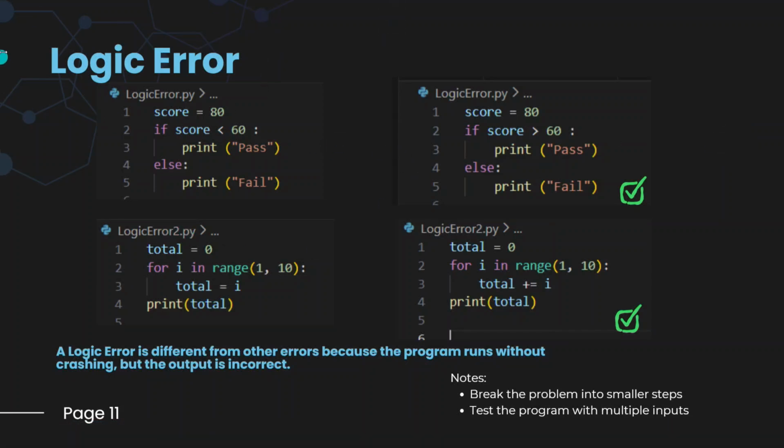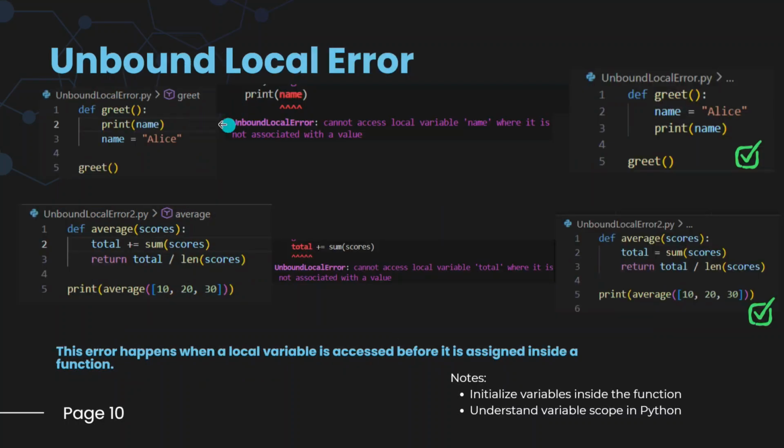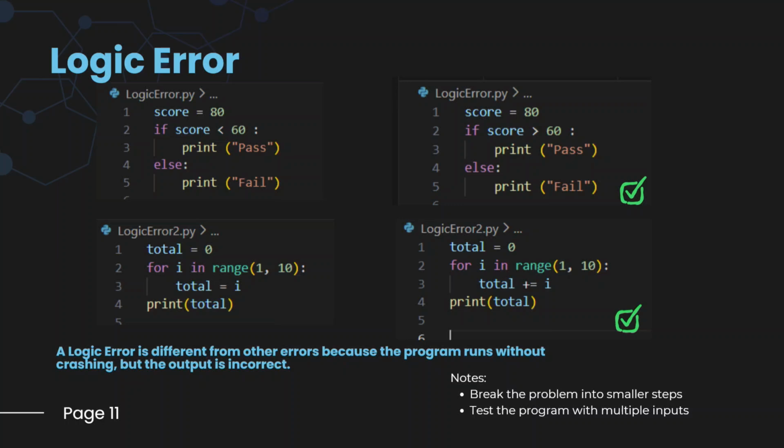Last, we have logic error. Logic error is the trickiest because the program will just work without giving us those pink and purple words, so we don't know when the error happens. The program will run without crashing, but the output will be wrong. So here, if you write if score is under 60, it will pass, and else it will fail. So it's logically untrue, right? So you need to flip it: if score is higher than 60, then it will pass.